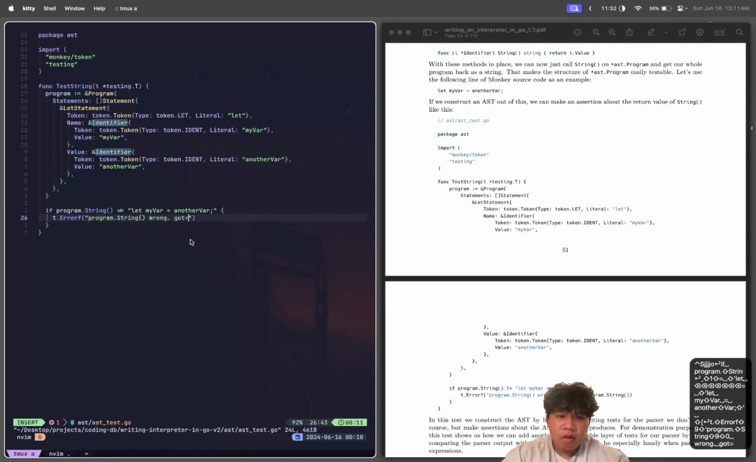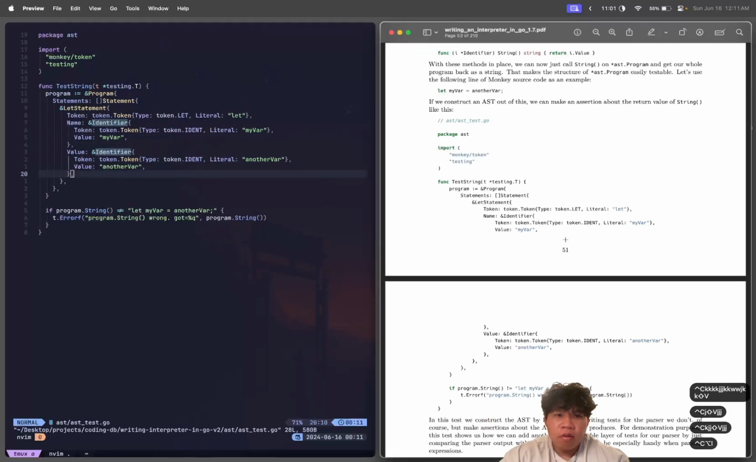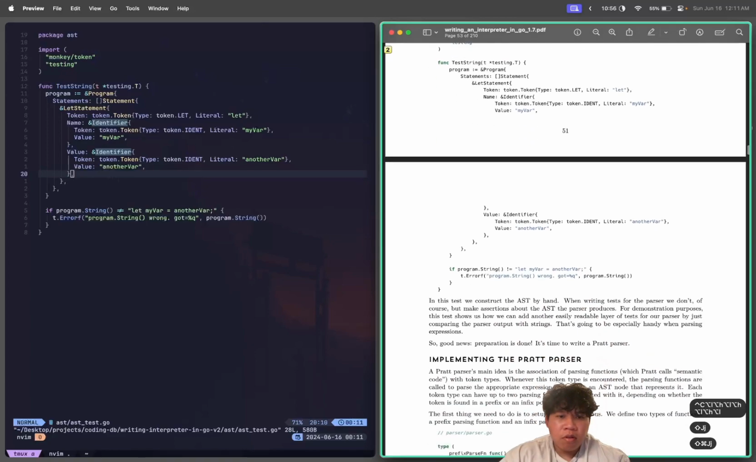program.string is wrong on q. All right, so this test is just literally testing out the printing. So we have pretty much a let statement. It's just a let statement. It has a token of let, it has an identifier, and another identifier. Okay, yeah, that makes sense to me.